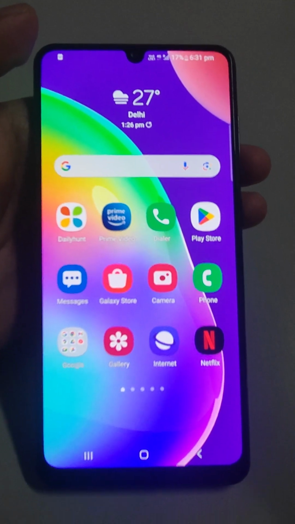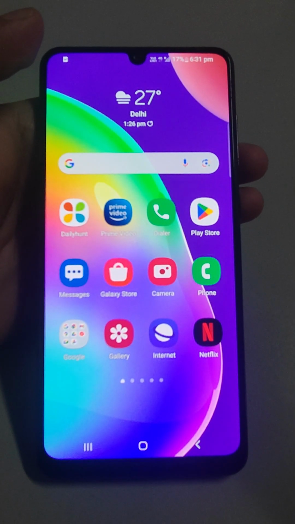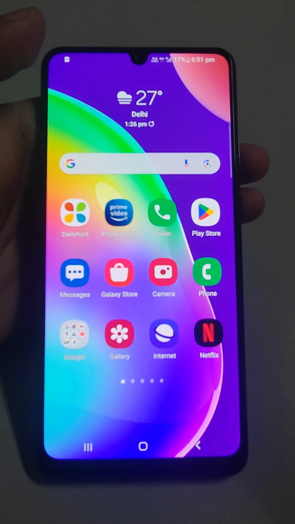Your mobile should work. If after doing all these things it is not working, then you need to be worried and go to the authorized service center for a checkup.